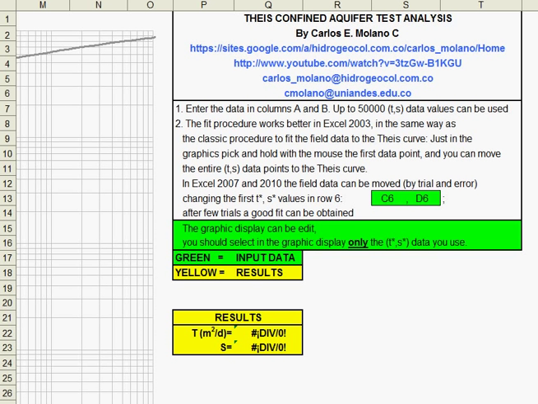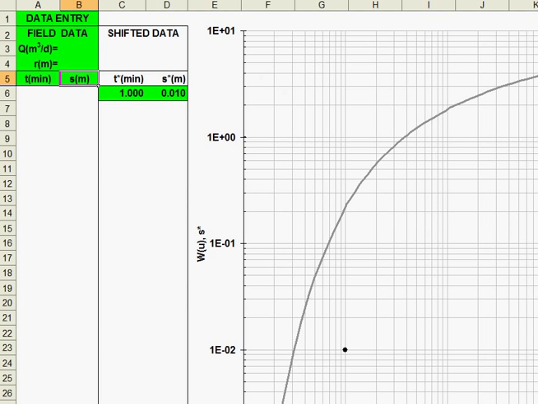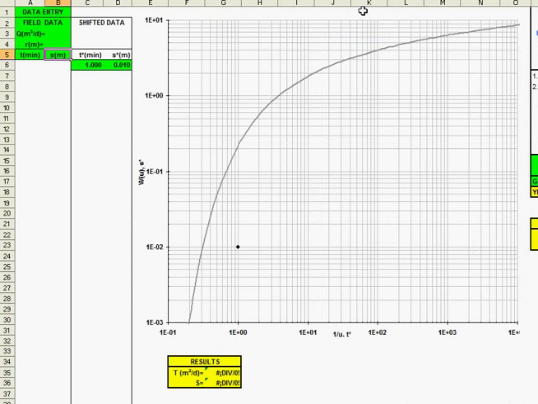This is a spreadsheet for aquifer test analysis in a confined aquifer, the TIES solution. You can download the spreadsheet from the website you can see here. And well, let's begin. First, enter the data. Let's zoom out to enter the data.